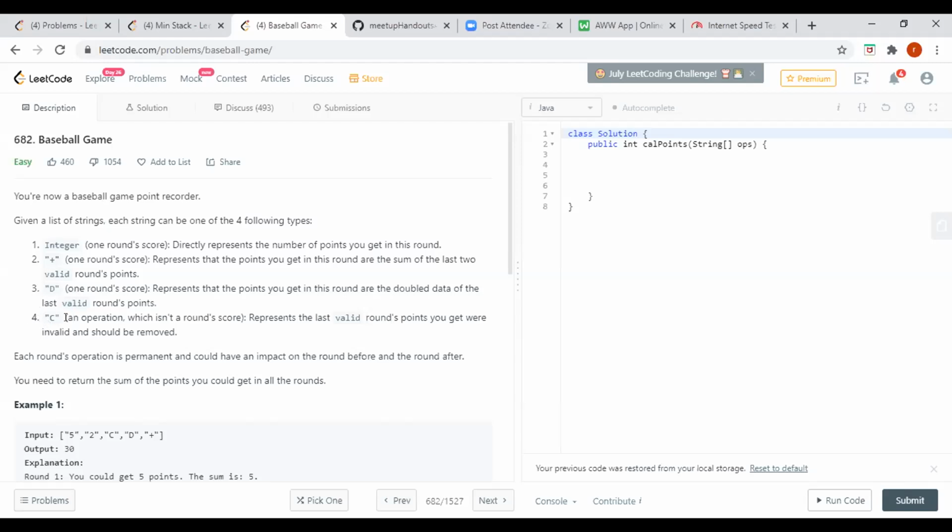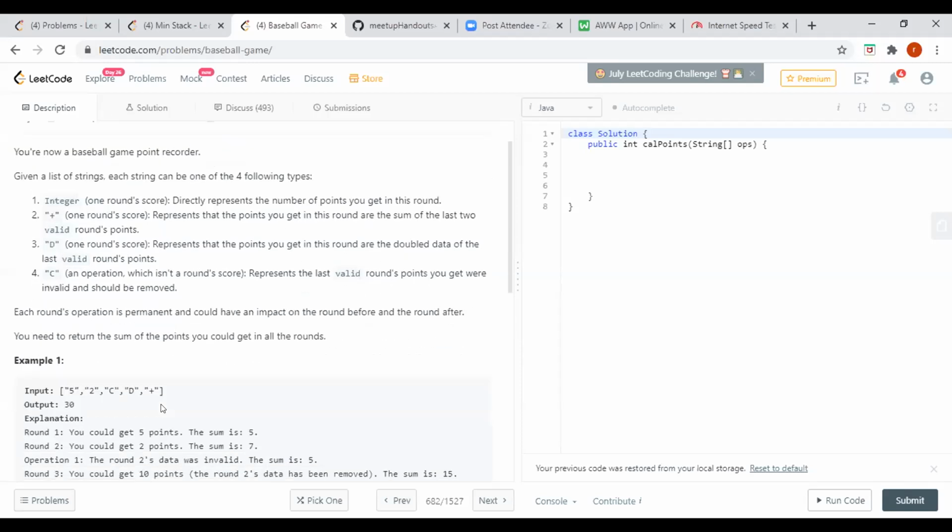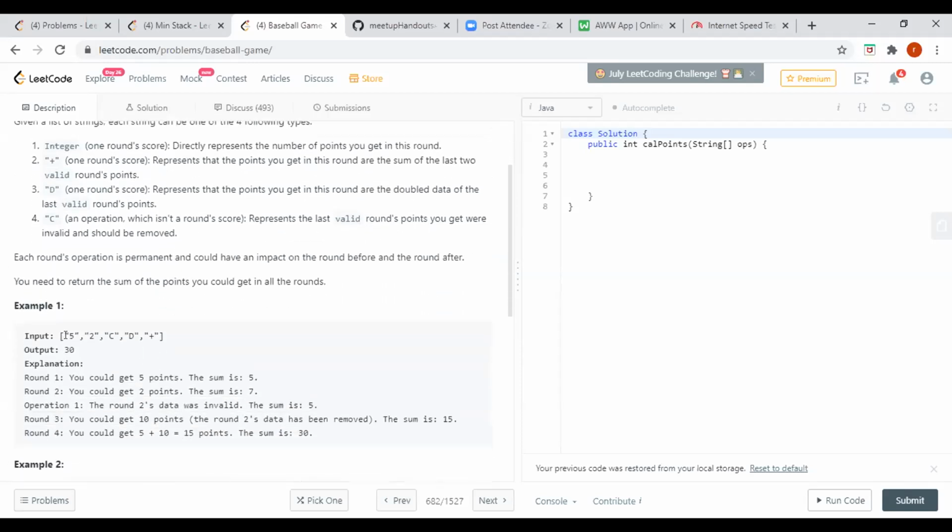So those are the four types, and the input will be in string form. At last, what we have to return is the sum of all the valid inputs in the complete array. After doing all the operations, whatever valid inputs we have in the array, we have to give the sum of that as the output. Let's take one example. Here we have 5 first as an input. Till now, am I clear with the explanation?